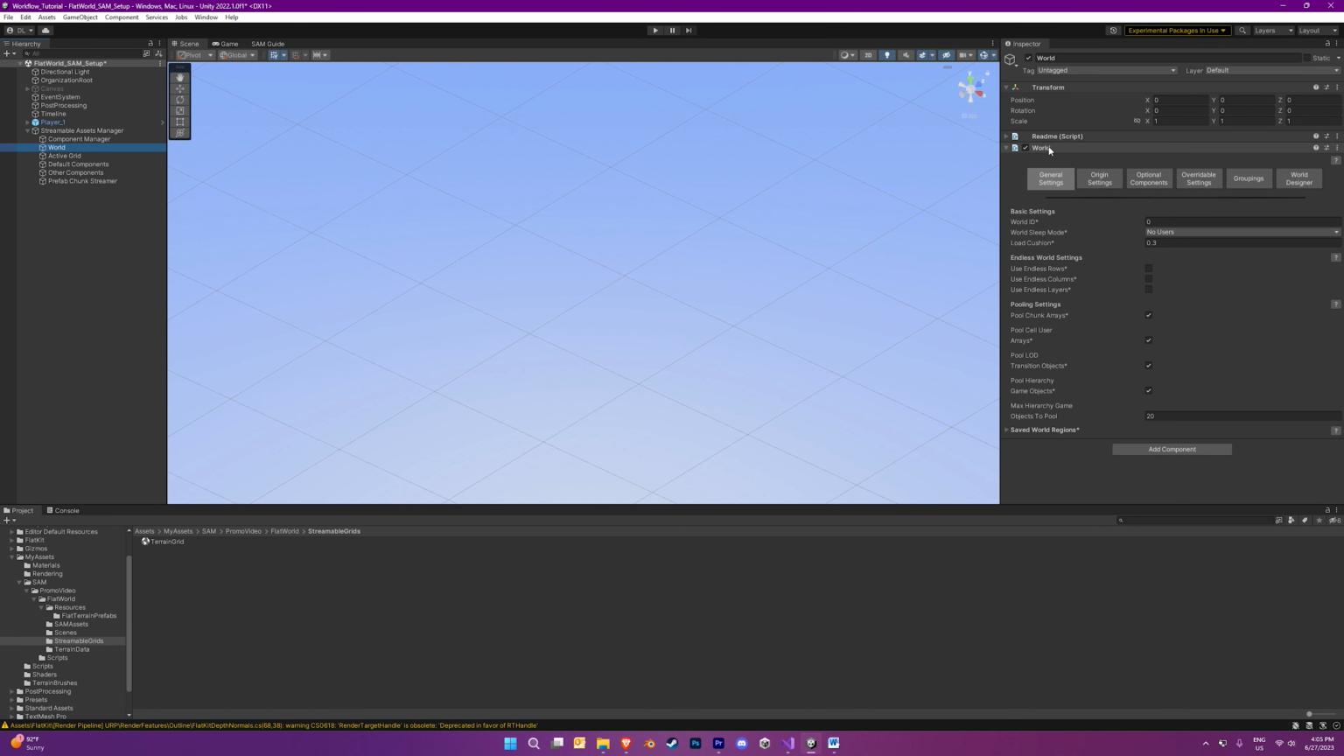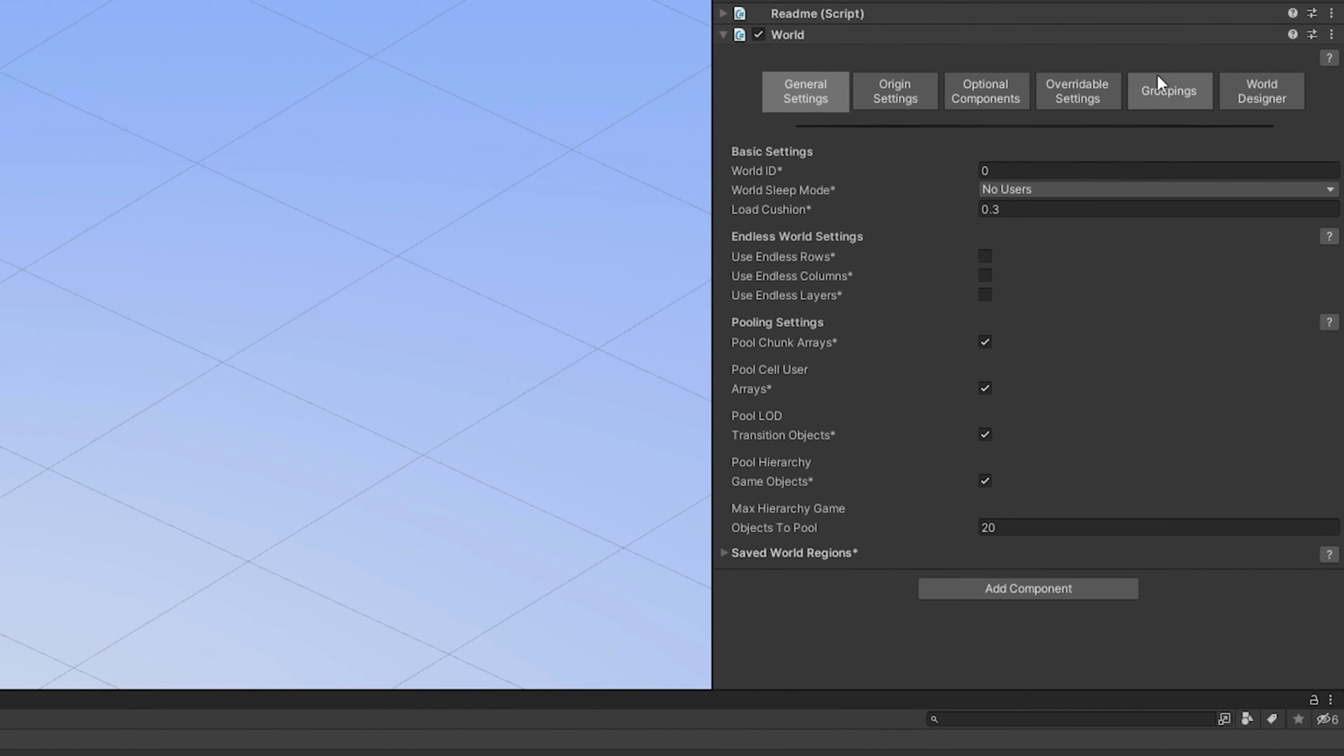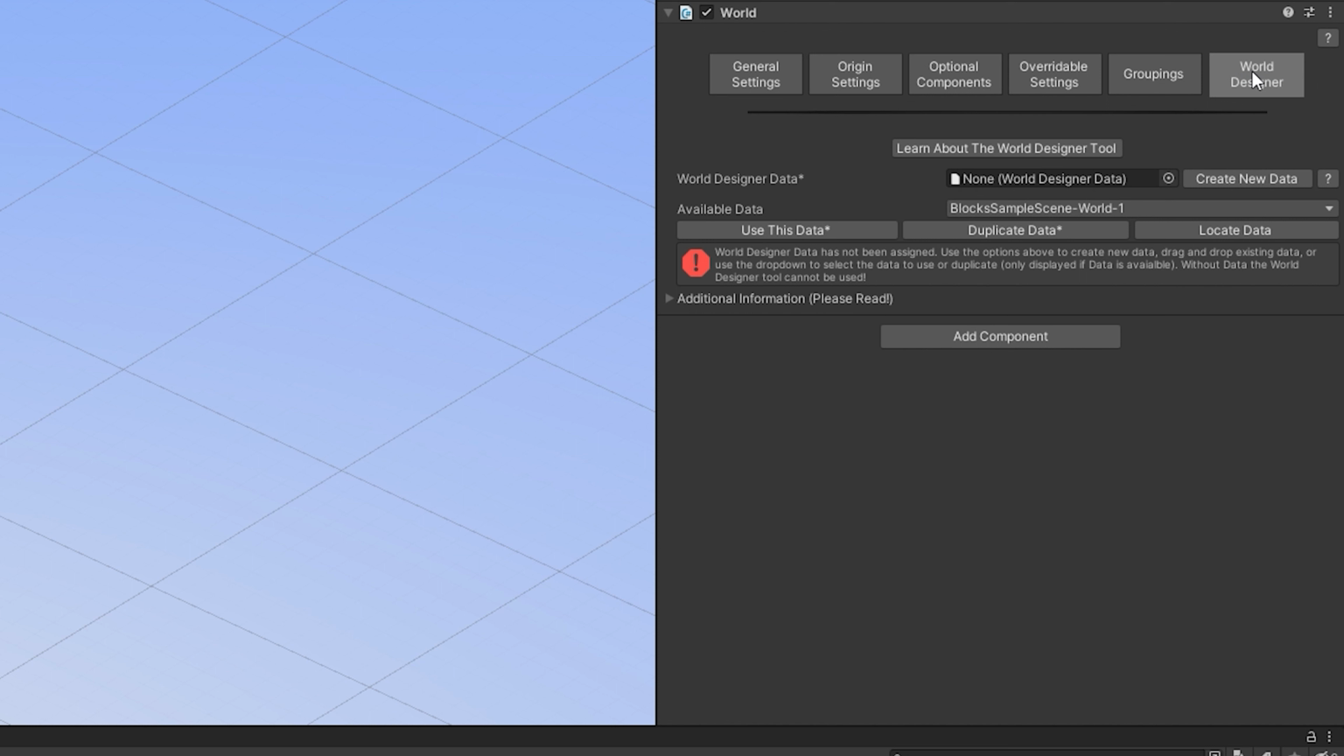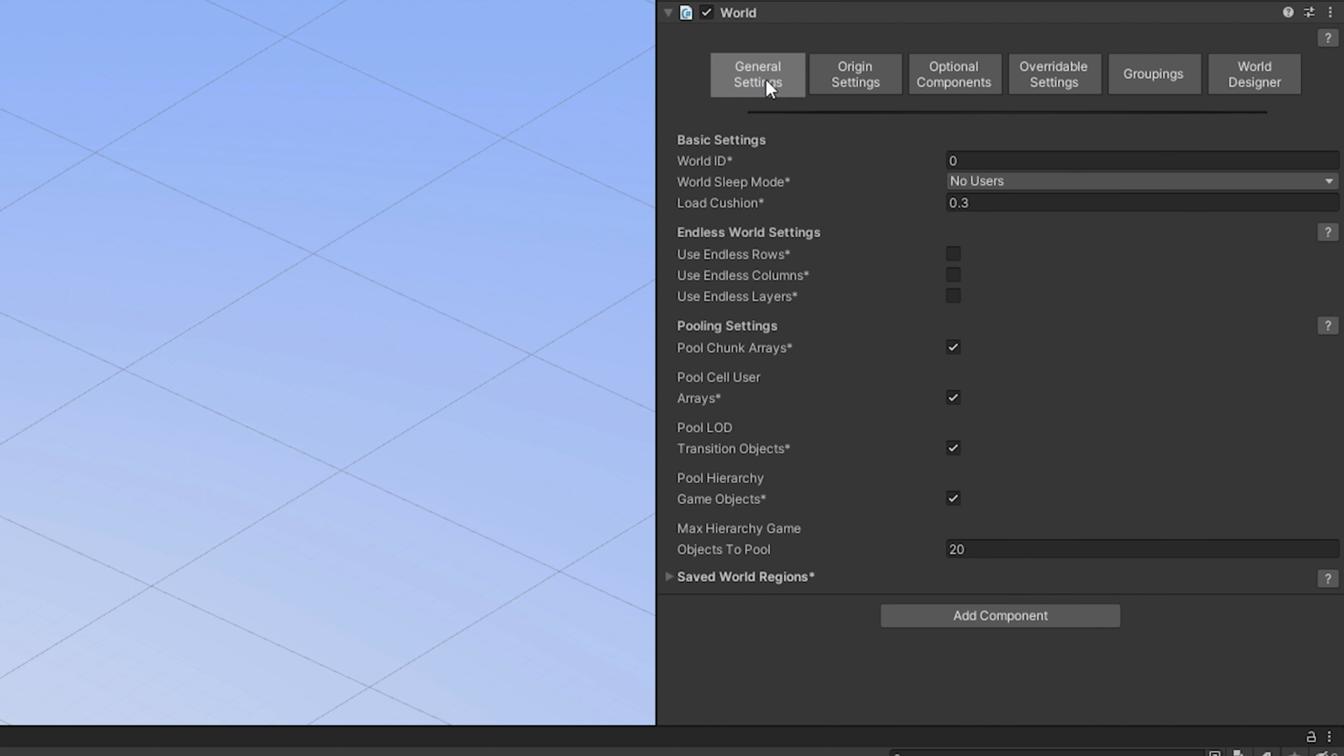Worlds are the most important components in the Streamable Assets Manager toolkit. They are the physical manifestations of streamable grids, taking the grid's data and combining it with their own data to produce a virtual game world in tangible scene space. The configuration of the world also enables the use of the World Designer tool, which offers powerful editing capabilities for iterating on your world and creating asset chunks to be used by your world.